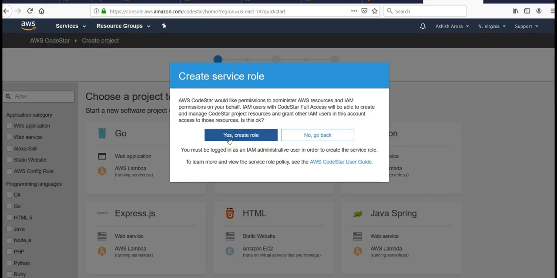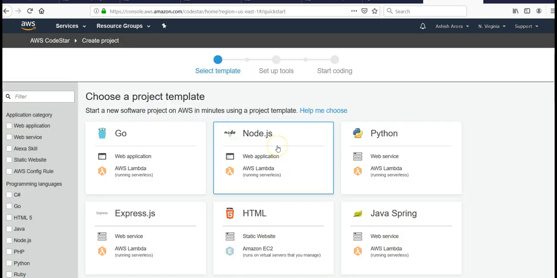CodeStar can assist us by administrating AWS resources on our behalf. To enable this feature, CodeStar needs to create an AWS service role for us. So on create a role, I will say yes, create role, and give permissions on your behalf. Okay, it has created the role on the backend. Now on the choose a project template page, we will choose the Node.js template, which is this, a web application running on AWS Lambda, running serverless.